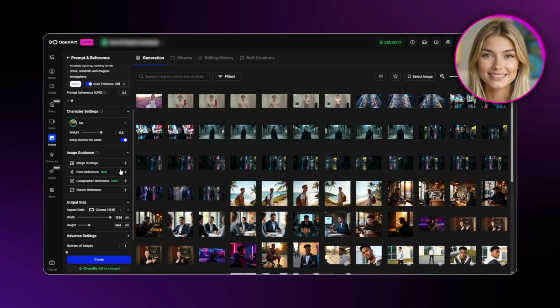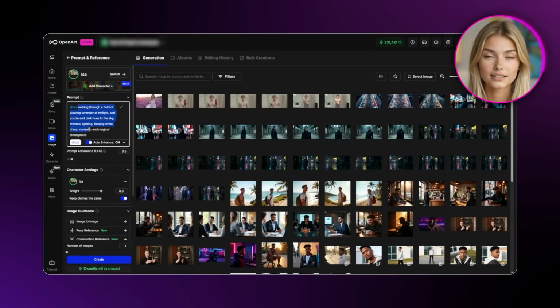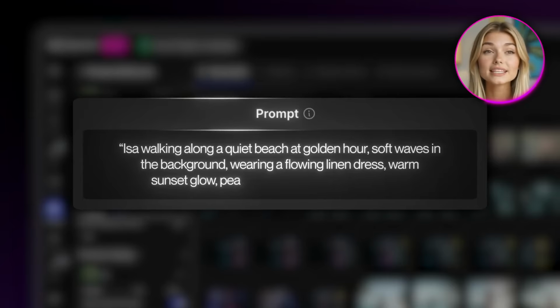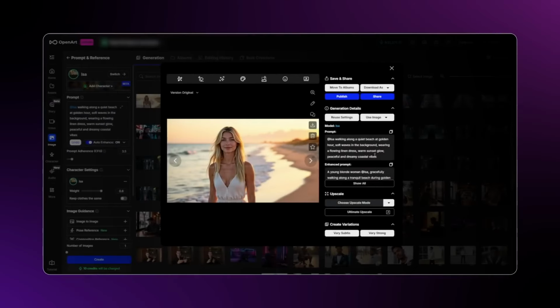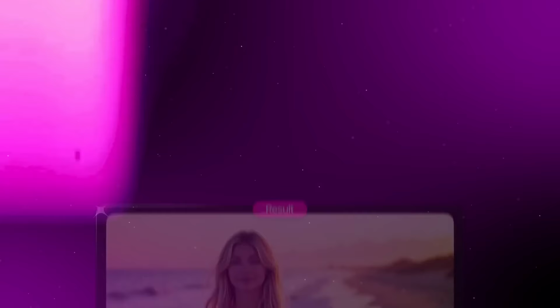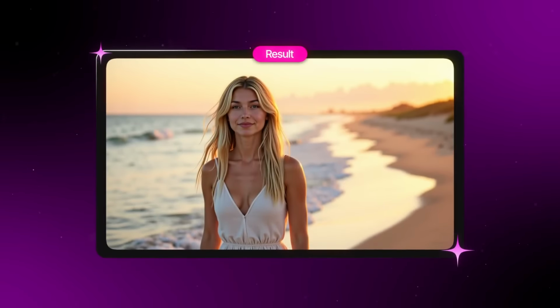Let me create a second scene to show you how versatile this is. This time, I'll type Isa walking along a quiet beach at golden hour, soft waves in the background, wearing a flowing linen dress, warm sunset glow, peaceful and dreamy coastal vibes. I'll generate that, and once again, perfect consistency. It's still my face in a completely different setting.